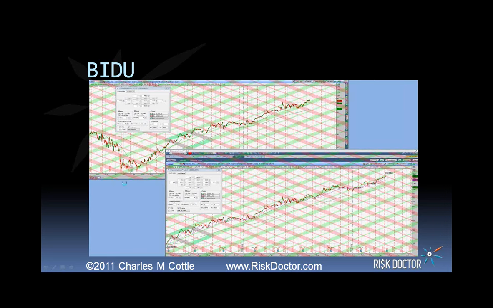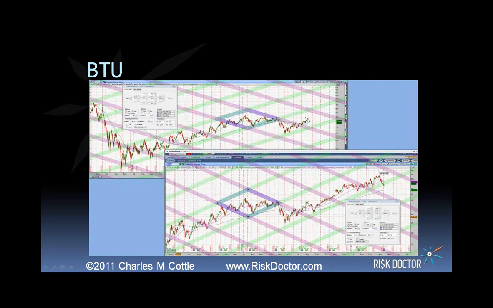Okay? BTU. BTU ran into trouble. Okay, it went up and up and up, did a little bit of consolidating here, and when it finally came down, it's right here, right now. I don't know what it did today, but it might have been a fake out down there.